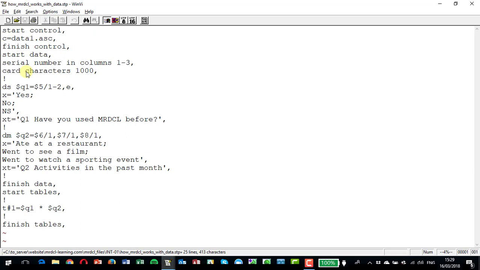Hi, in this video called How MRDCL Works with Data, we're going to take you through the steps to actually pick up data from a data file and show how a script in MRDCL relates to that data. For this example, we've got some data, which I'll show you in a second, which has just two questions in it, question 1 and question 2.